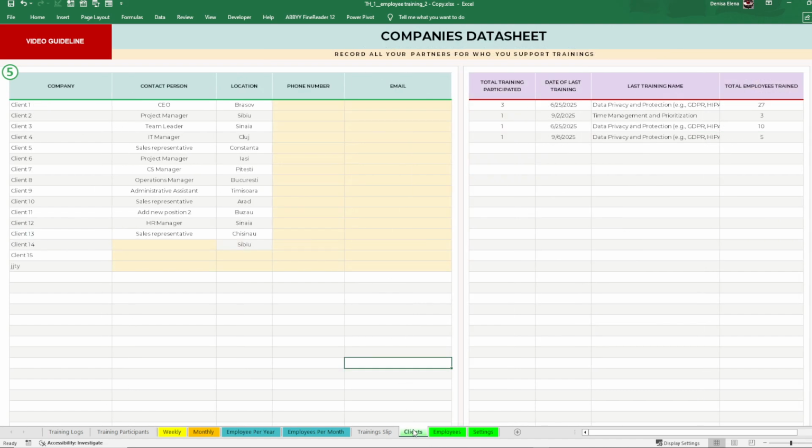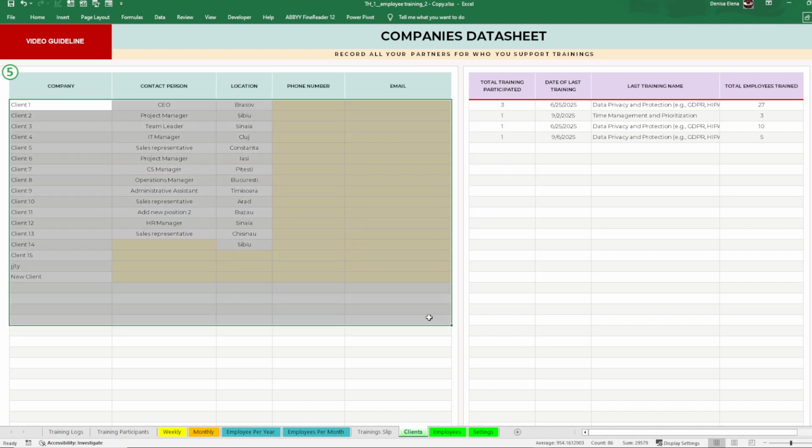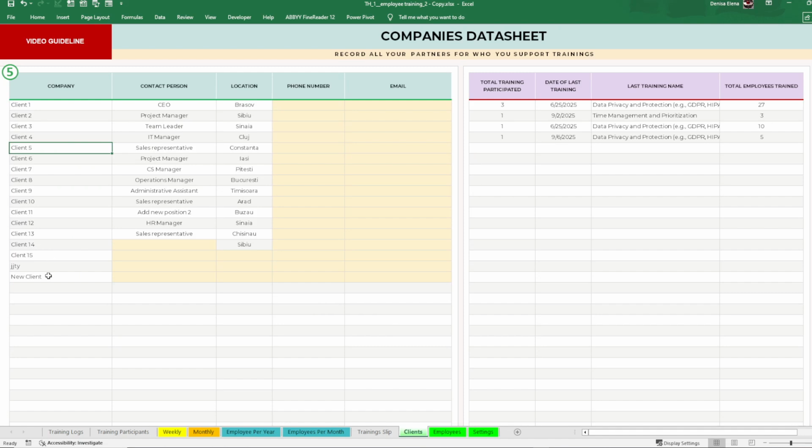In the clients tab, this is also very simple. You will add a new client. You can delete everything from here, of course: select this and delete, and record your new list of clients. But I will just add a new client on the top of this list. So we have a new client. Let me delete these ones.